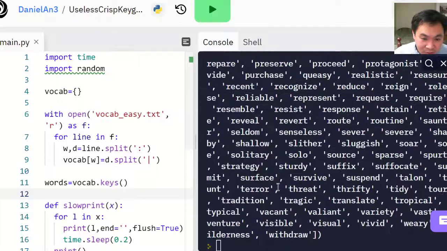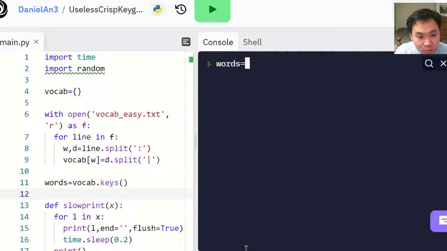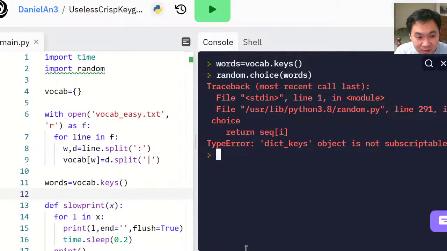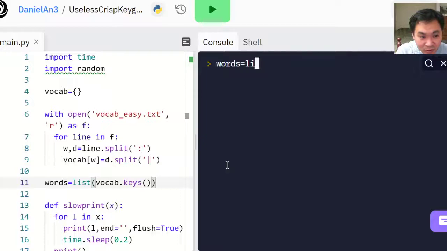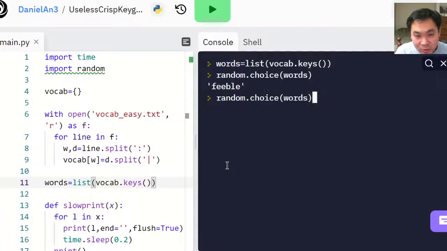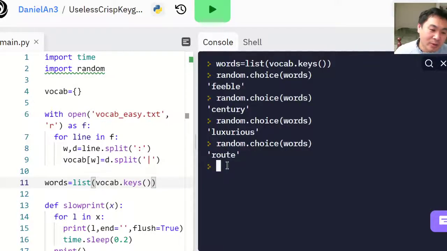Okay, well, so we have the words, and we have to be able to randomly choose, right? So let's see what happens here. If I do words equal to vocab.keys, and then import random, random.choice of words. Oh, so we have to change that to list. Alright, sorry about that. You need words equal to list of vocab.keys. Then now you can randomly choose words, random choice of words. Then it will randomly choose a word, okay?